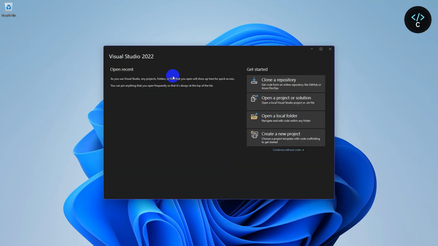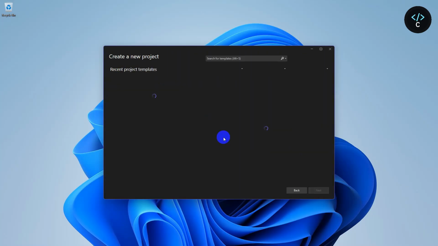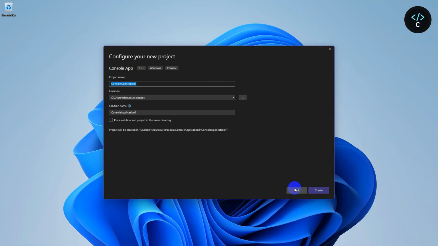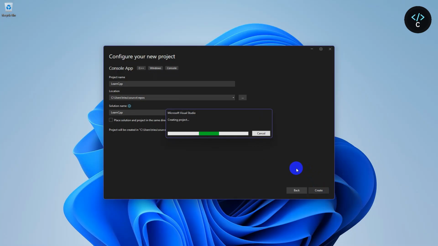Step 5. Create your first project. Since you don't have any projects yet, click Create a new project. To start with C#, choose Console App. For C++, select Console App under the C++ language filter. Let's say you're starting with C++. Choose that option. Click Next. Name your project, for example, Learnk, and click Create. Visual Studio will now set up your project and open the coding environment.